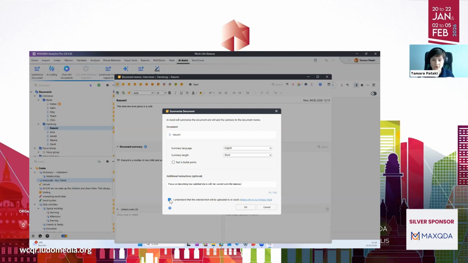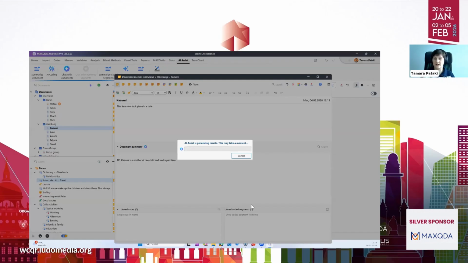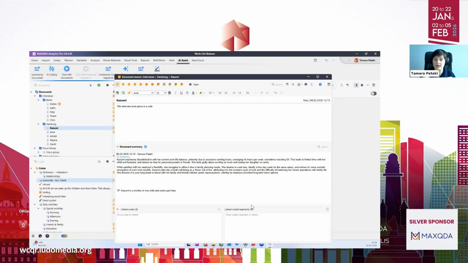I have to tick this box to confirm that I have understood that the selected text will now not stay local, but will be sent to a large language model. If you click this link, you can also learn more about which models we are using and where they are located. We are using only models within the European Union, and with that we are ensuring that your data does not leave the EU and that we are GDPR compliant.